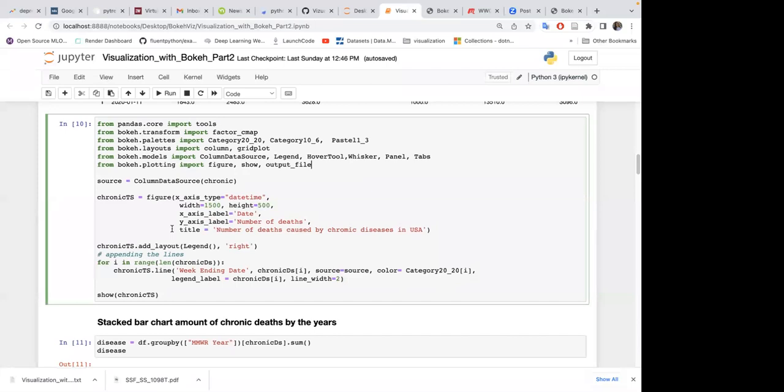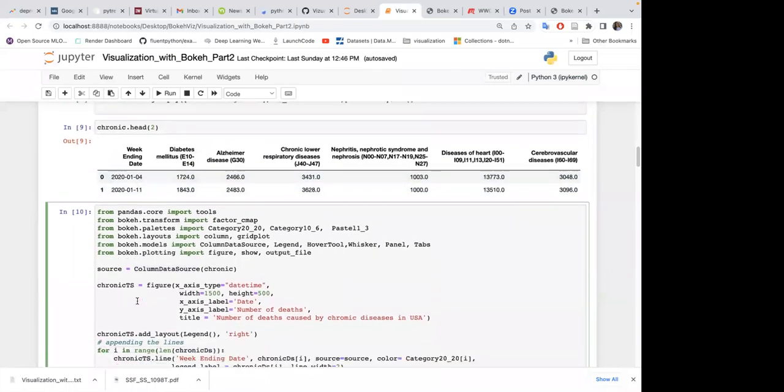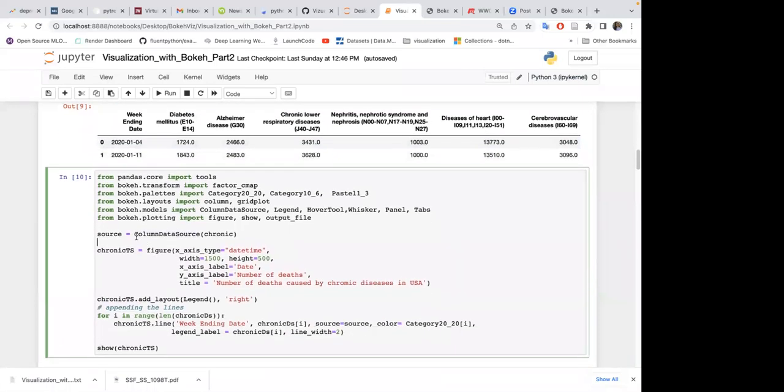Now, building the time series. If you remember, ColumnDataSource is the function we use to convert our table into a dictionary in the backend of Bokeh. So our chronic table, which we created over here, we put into this function, and we're going to use this as a source. After this, we're going to build our canvas.